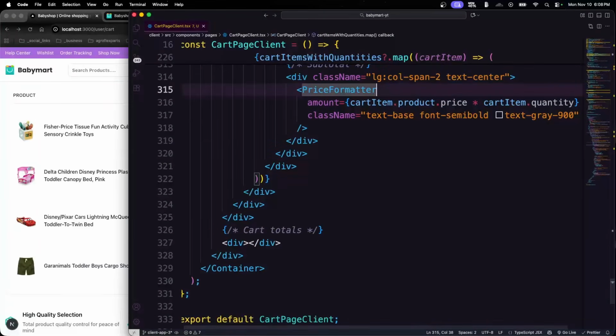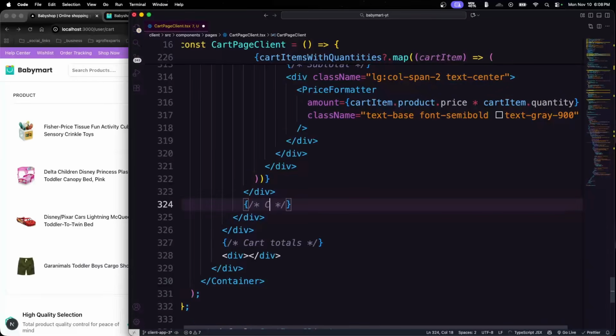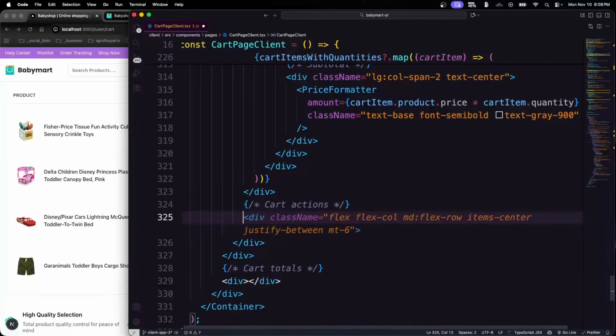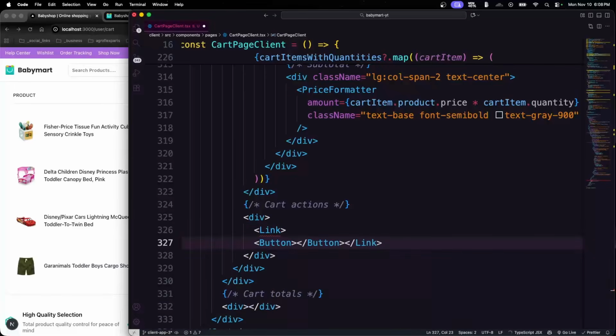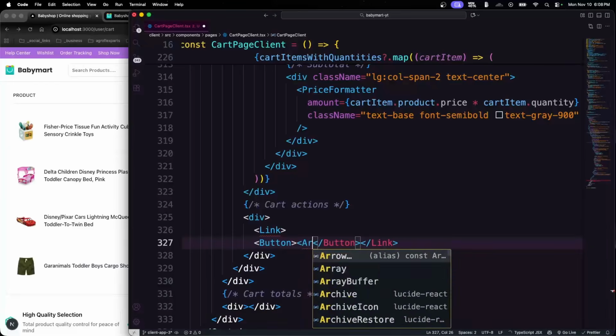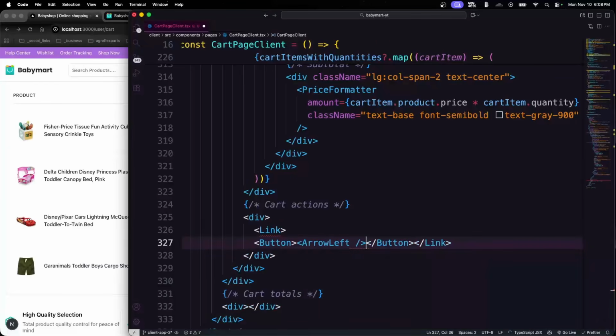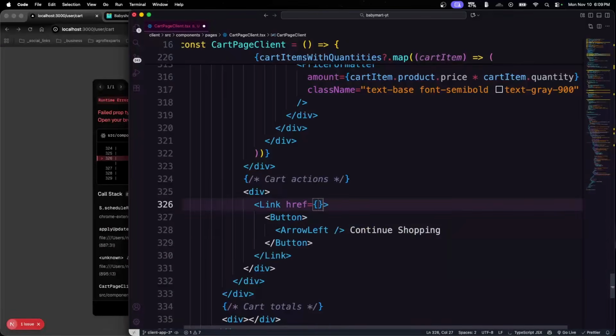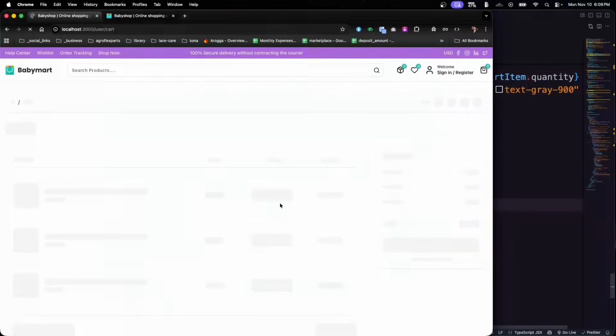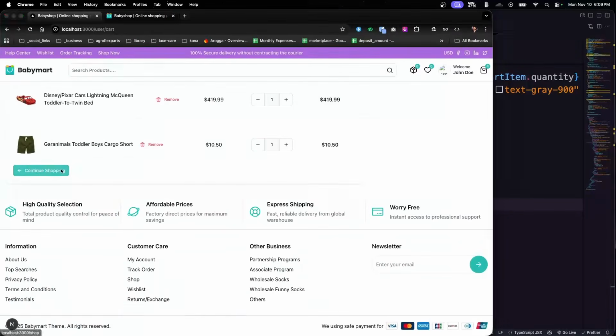So now what we can do as we are passing there, this is the div here, then after the div here we should be having some cart actions, right? Those actions are gonna be implementing like continue shopping, clear cart, and so on. So first it should be a link, and on that link we should be passing a button. On the button, let's say, we're gonna pass an arrow left icon, and at the button passing that continue shopping, right? Continue shopping. The link should be passing an href parameter, which is gonna be passing that shop. Okay, so now it should be coming at the below. You can see the continue shopping parameter.